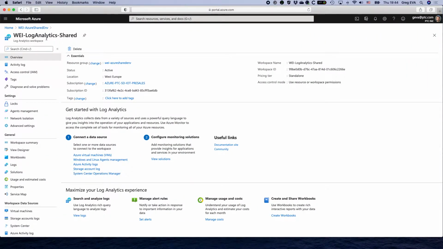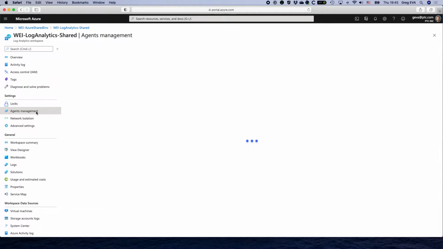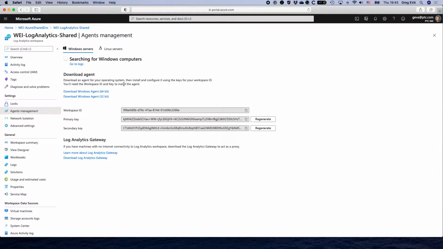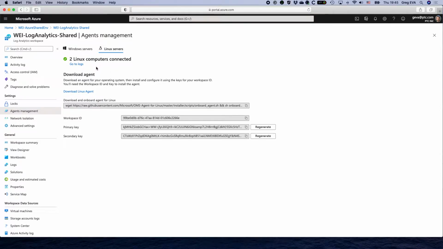On Azure, I'm here in my log analytics workspace. And the first thing we're going to have a quick look at is the agents management. By default, we come into Windows servers. I don't have any Windows servers. I have Linux servers, so I have two Linux servers that are connected. And I've already used the workspace ID and the primary key in order to get these connected to this particular workspace.